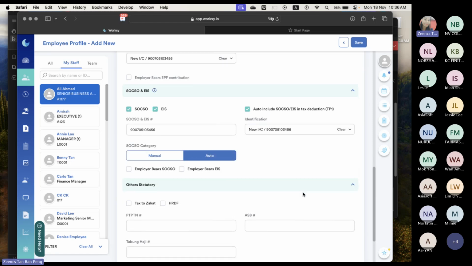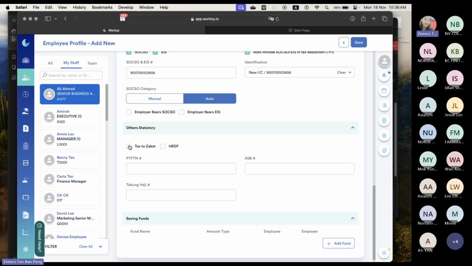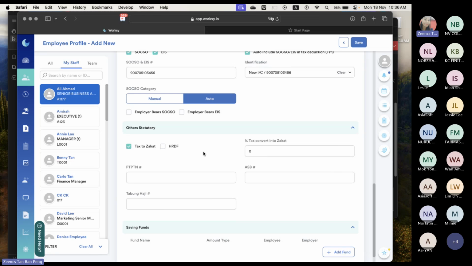Other contribution, if you have any tax to zakat. For example, your PCB is like 200, but you want to contribute 50% of this 200 to your zakat every month. So that 100 will be for the PCB, and another 100 will go to the zakat. You can convert the tax into zakat.